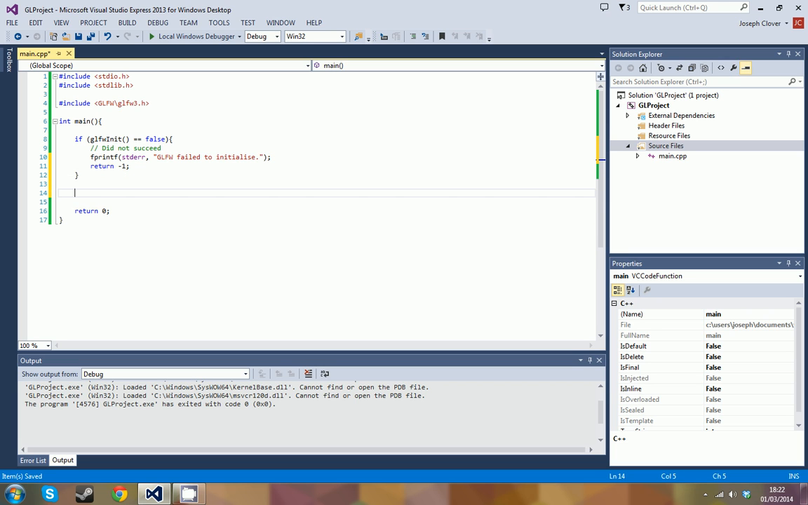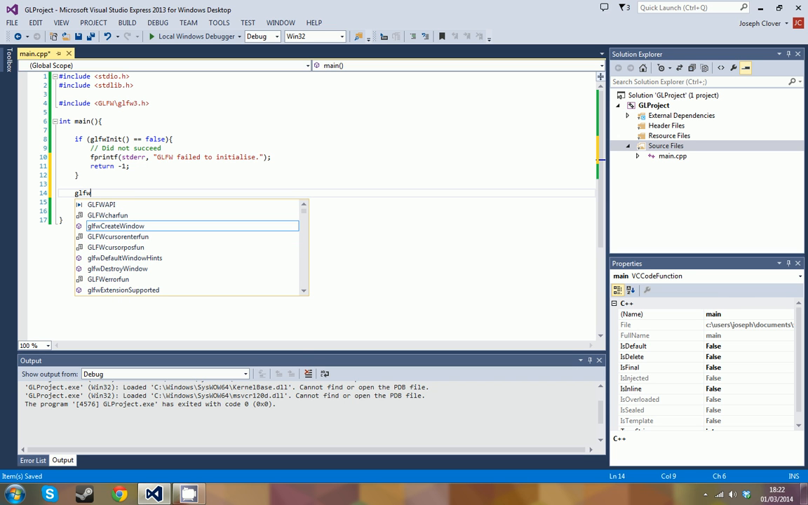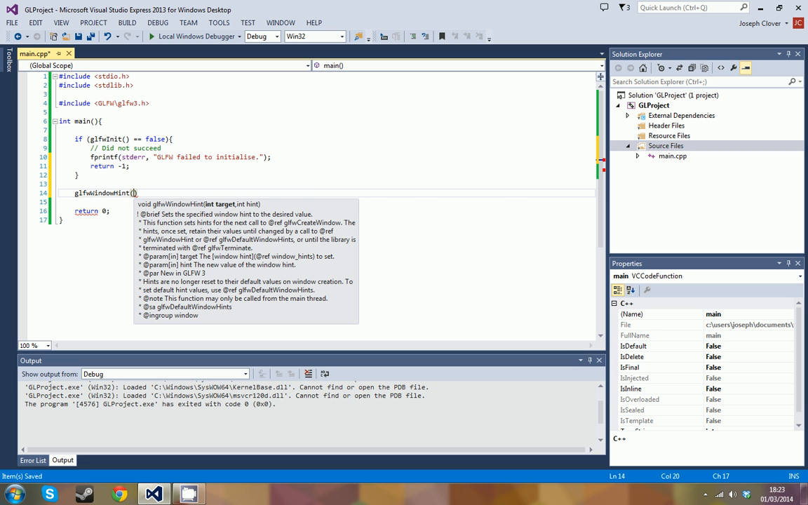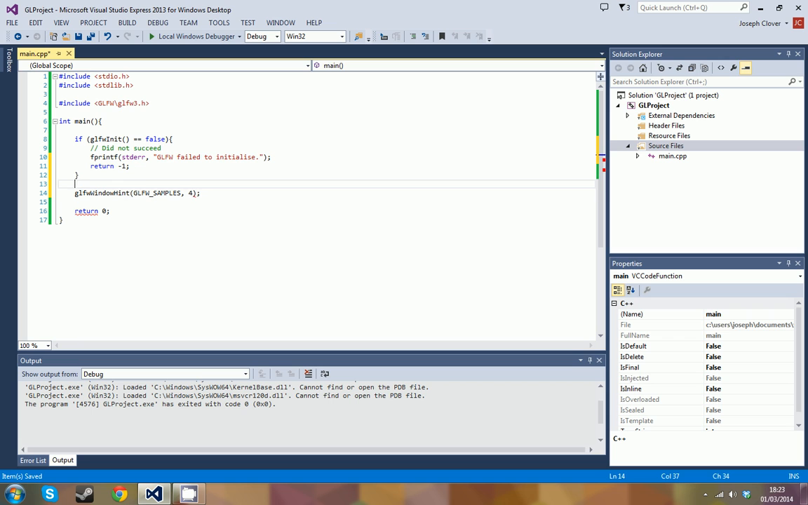Now that's good. And after we've initialized GLFW, we need to actually ask it to open a window for us. GLFW uses things called window hints, and this basically asks GLFW to set certain versions of OpenGL or certain anti-aliasing properties to the program. So first we're going to do glfwWindowHint, and we are going to try and set GLFW_SAMPLES to 4, and this gives it 4 times anti-aliasing. That means it's 4 fragments per pixel.